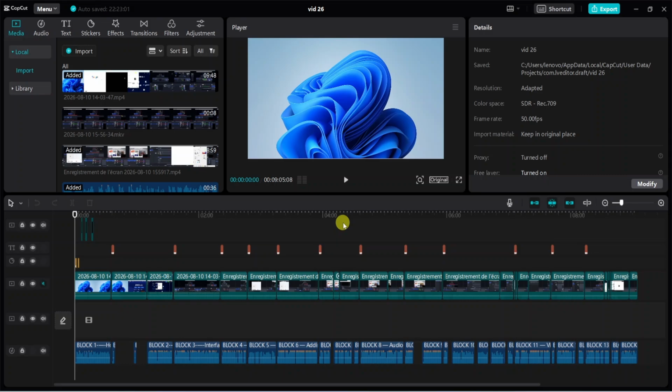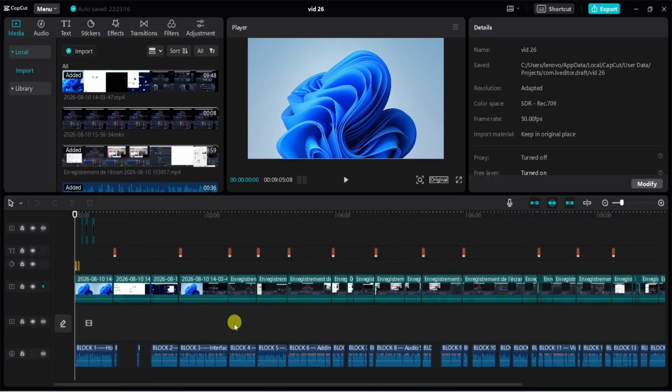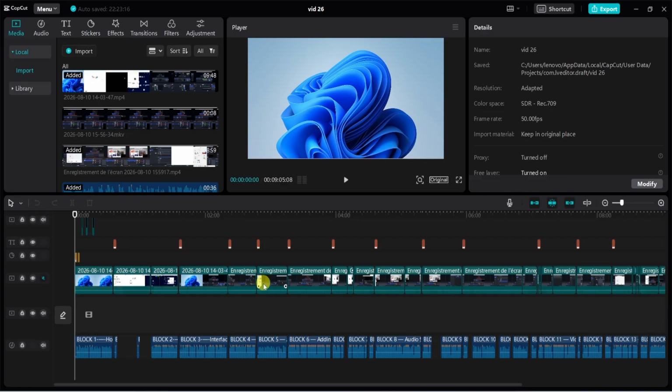In this video, I'm going to show you how to export your videos in CapCut with best settings. First, make sure all clips, audio, text, and transitions are placed on the timeline exactly how you want the final video. Scrub through once to confirm nothing's misaligned.